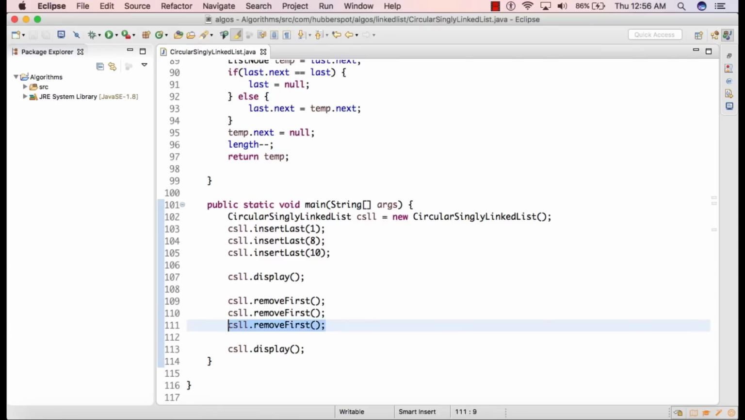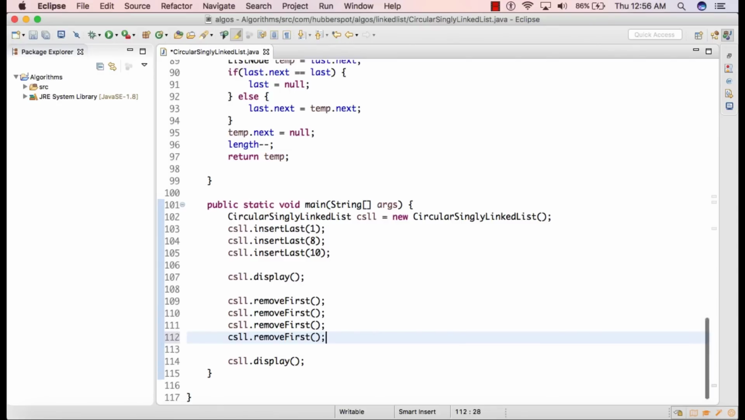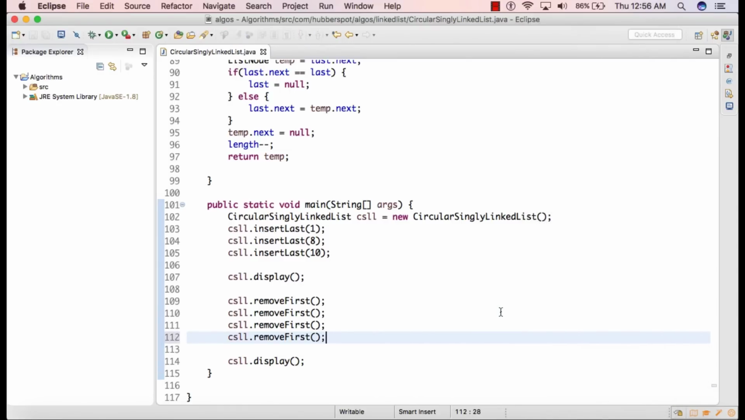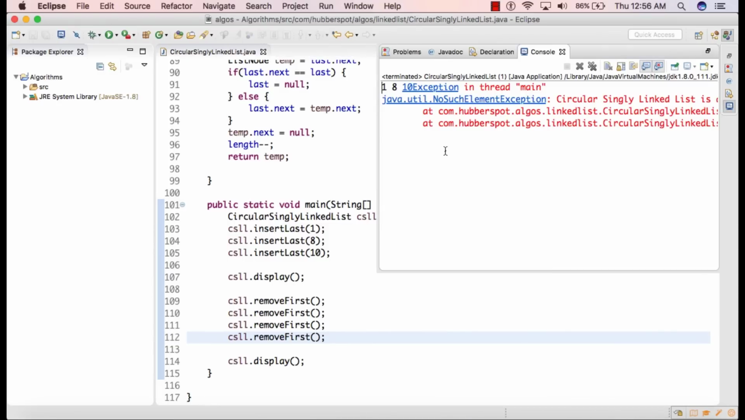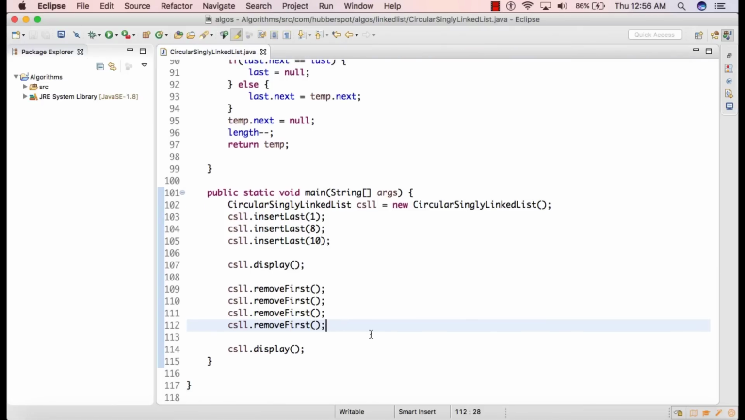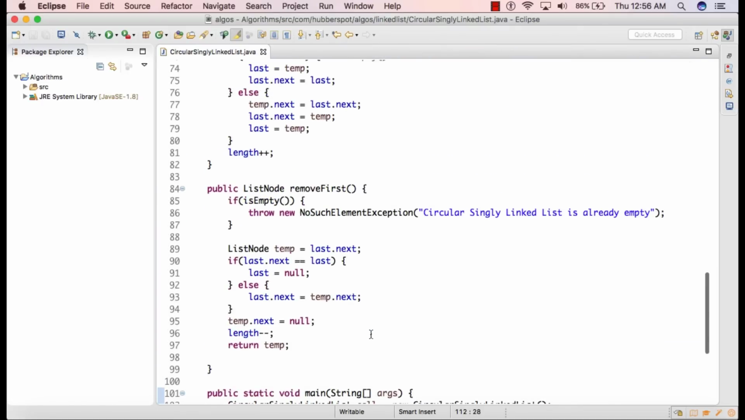And now if I call remove first again, and if I run the code, you can see it gave an exception, no such element exception, and it printed the message as circular singly linked list is already empty. So friends, in this tutorial we discussed how to remove the first node from the circular singly linked list in Java.